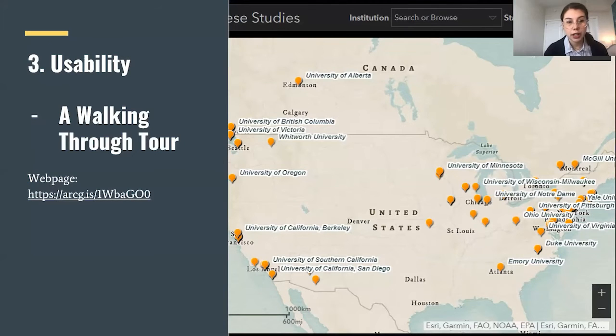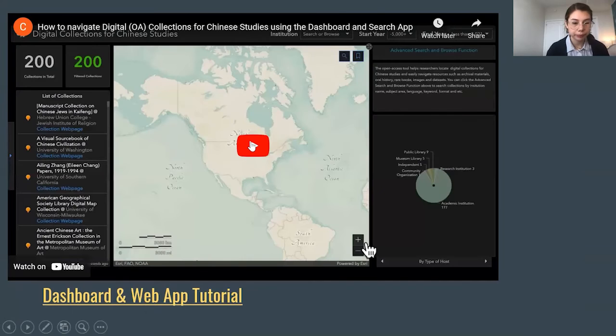To demonstrate some of the features and functions of both our dashboard and our webpage app, we have prepared a tutorial.